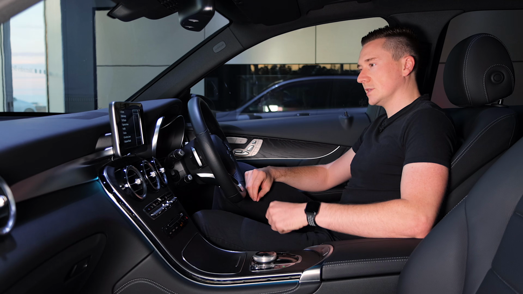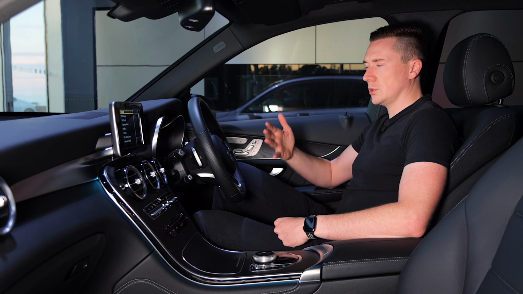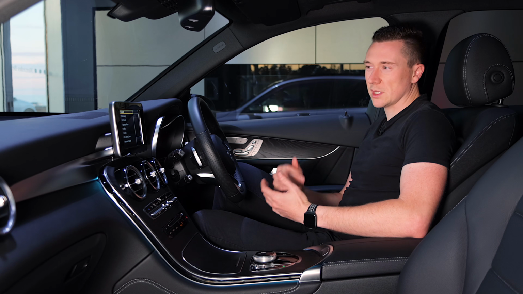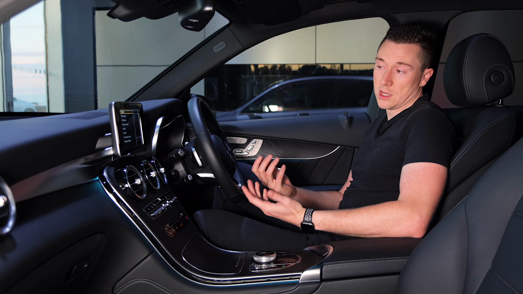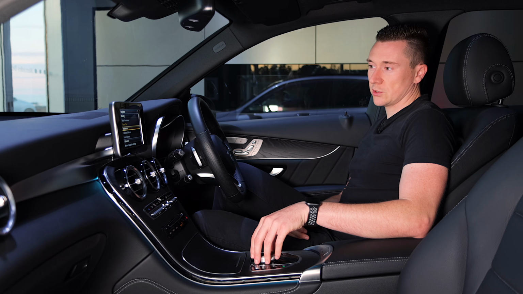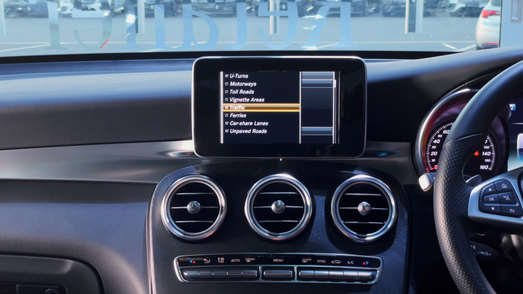Of course, in avoidances there's a few things that you can make sure that you avoid the sat-nav from doing. So for example, it's going to avoid traffic and car share lanes and unpaved roads, and also U-turns, because we don't typically do those here in the UK, but you could always turn them on if you wanted to. But yeah, make sure it says avoidances and then make sure traffic is ticked. Basically it's going to avoid traffic.